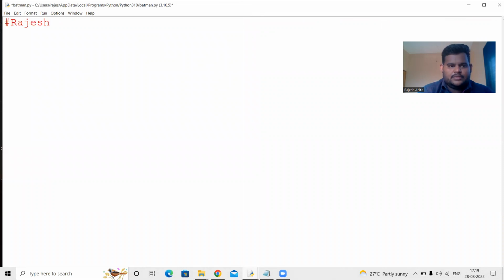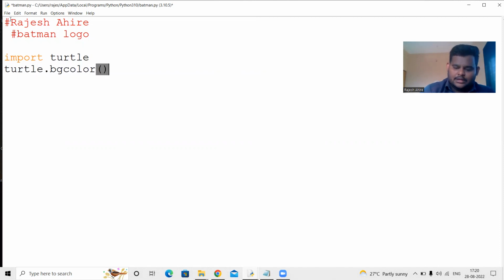So we will give our name, and after that, we will go on to design the Batman logo. First, as we always know, the first step is that we have to import our turtle library here. So we are importing the turtle library. Then we will decide our background color. We will take that color as black.